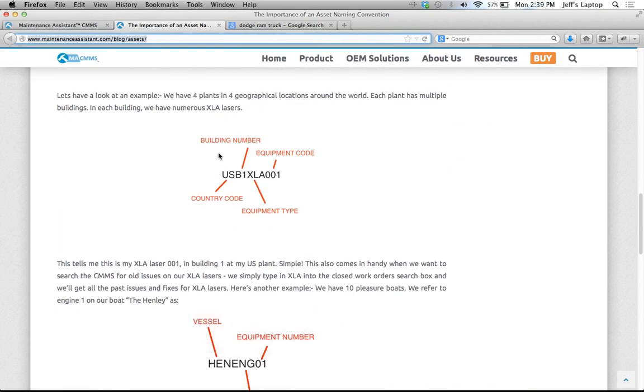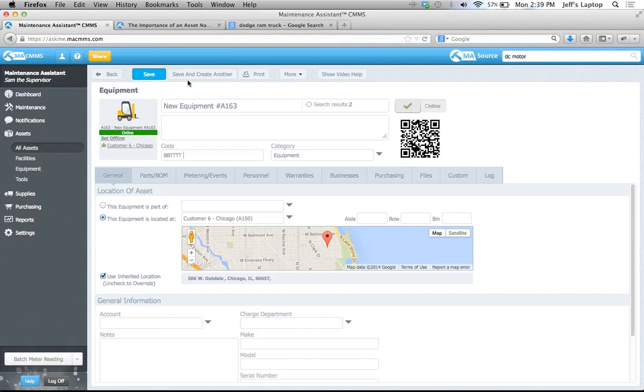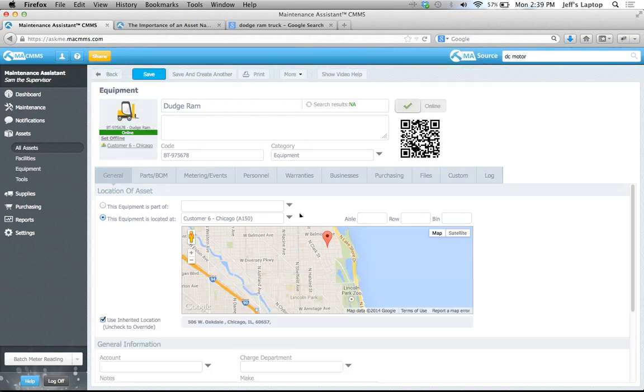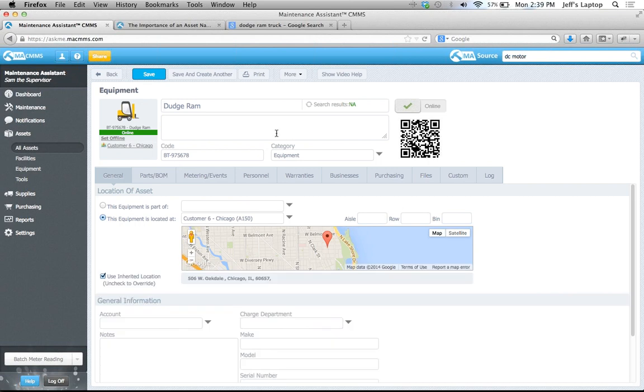Some people might put the Dodge Ram up here, and then put the license plate down here. It's completely up to you how you want to use those fields. You're not restricted in any way. Actually, the only restriction is when you're doing naming.